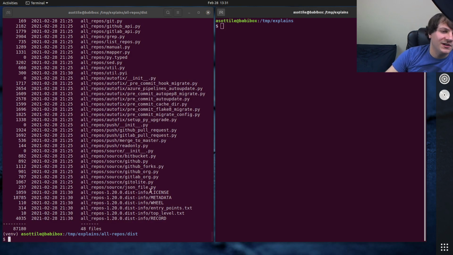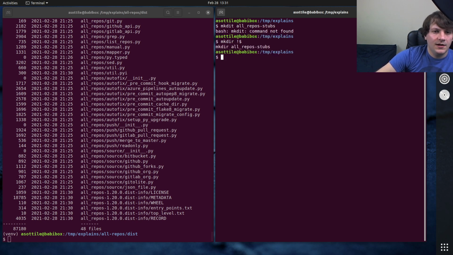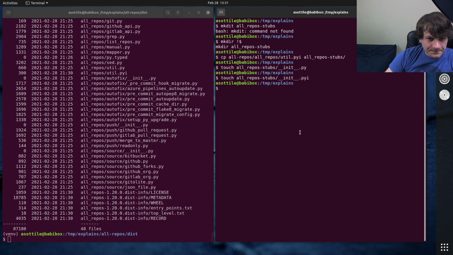And so if I were to do that for all_repos, what I would do is make dir all_repos-stubs, and then I would copy that stubs file, util.pyi, to all_repos-stubs, and touch all_repos-stubs. I think you need an init in here as well, an __init__.pyi.